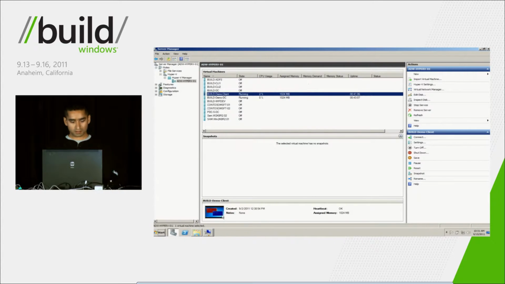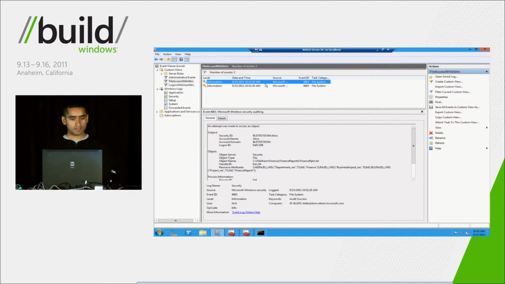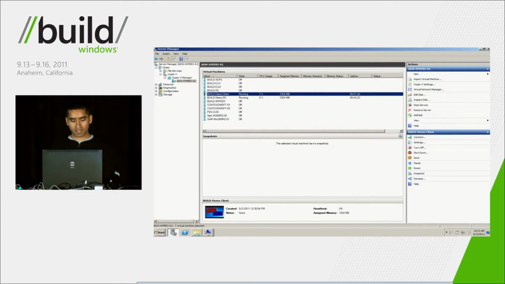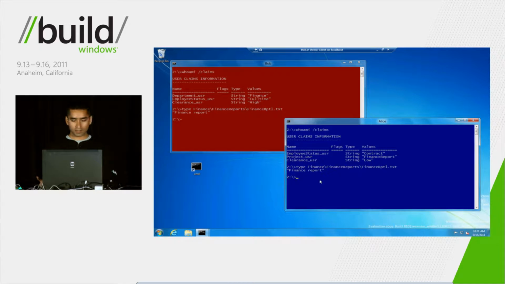And as expected, we see audit events because Alice tried to access a high business impact data, and Alice is not a full-time employee. Now, just to drive home the point, I'm going to go back to the client, and I'm going to try and access something that is not classified as high business impact, and access it as Alice. Now, I have the engineering folder here, which does not contain high impact documents, and I'm just going to access one of them.